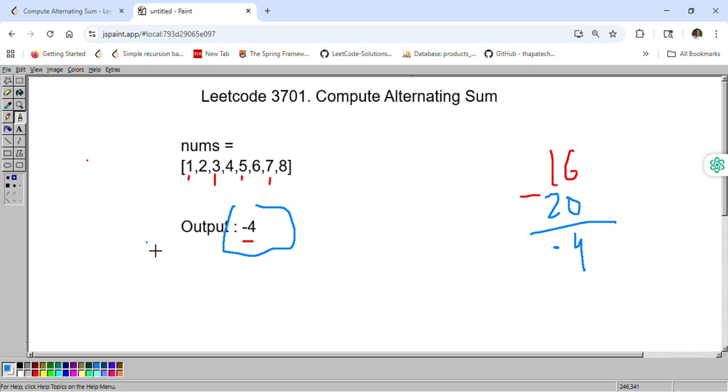So one way is just to find out the even sum and then subtract the odd indices sum, right? So that is one way to solve this problem. But can you solve this problem within one loop? Like, in one loop you can just solve this problem by just alternating the sign, right? Because essentially you are taking a sum but you are alternating the sign, right?